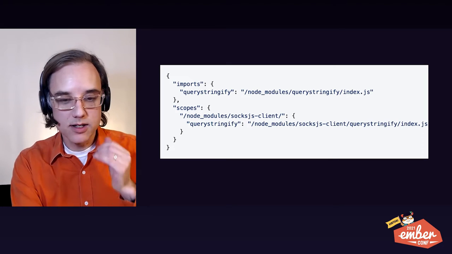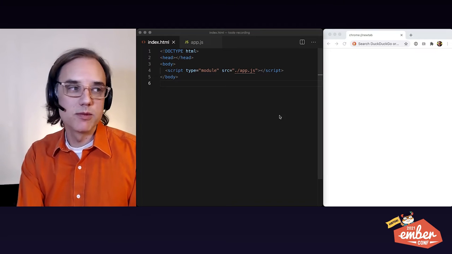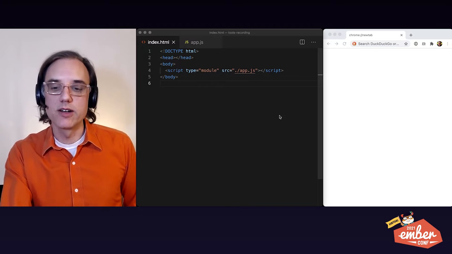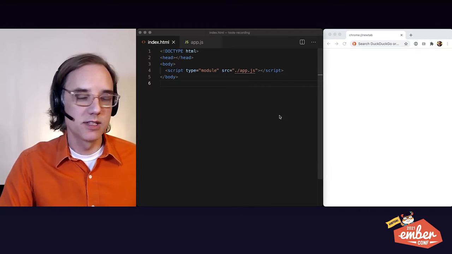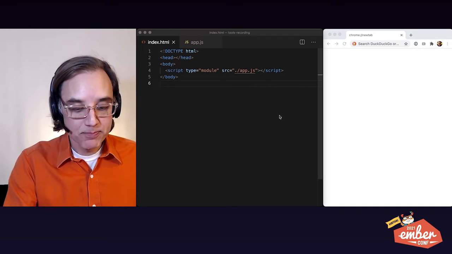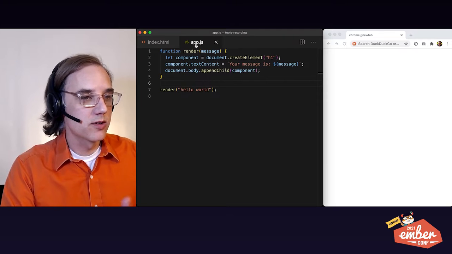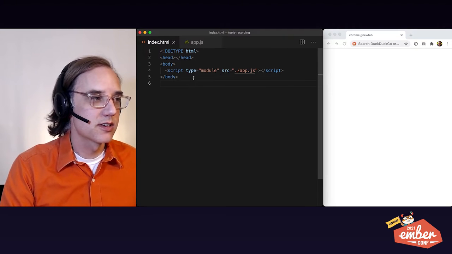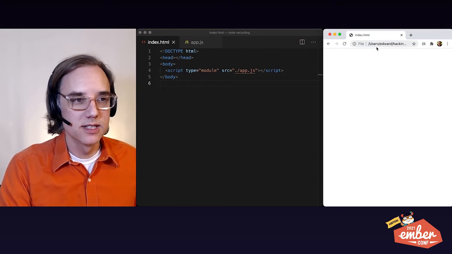So let's set aside import maps for a sec and talk about another problem with our little setup if we're developing in the browser, right? Let's move our JavaScript into a separate file, a separate module, which is more realistic anyway. People don't want to put everything inline in one HTML file. So we're going to make a separate file, and we're going to continue trying to develop the way we were, which is just reloading things off disk. So let's load this file. And uh-oh, it doesn't work.